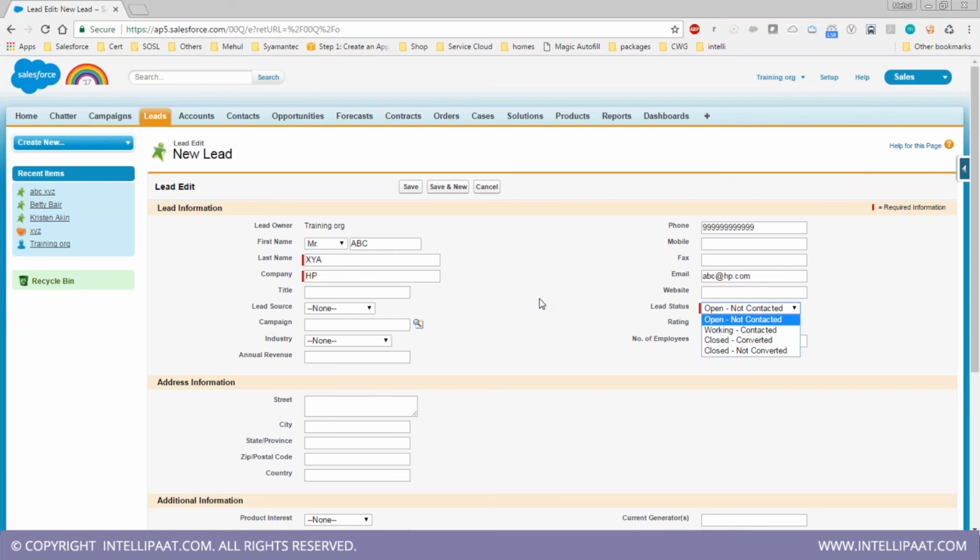And these are not mandatory fields, so for test purposes I'm only saving this. And see here the optional checkbox, assign using active assignment rule. If I activate this, yes, tell me.